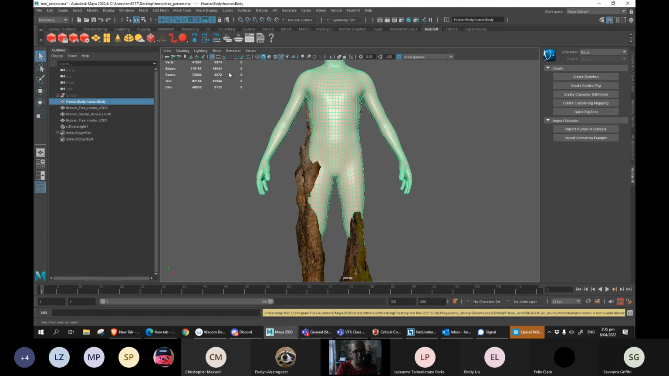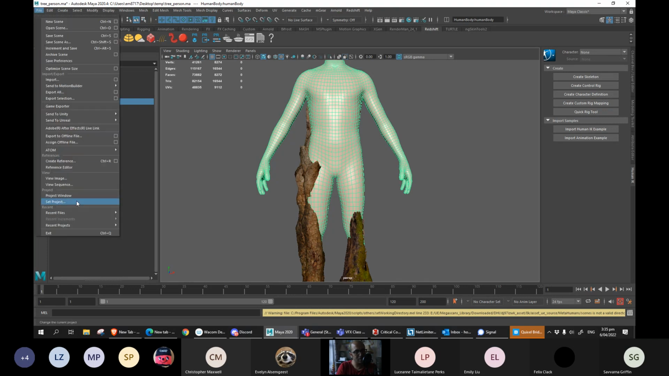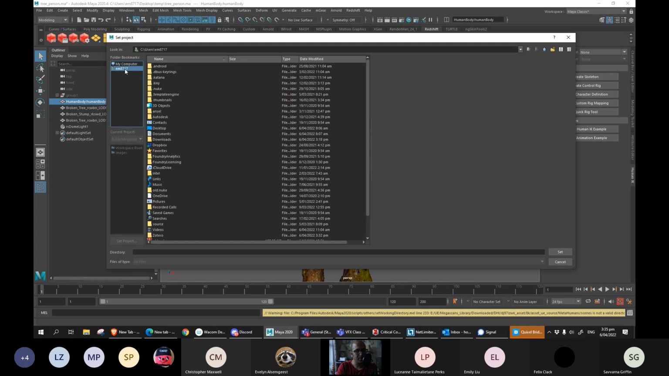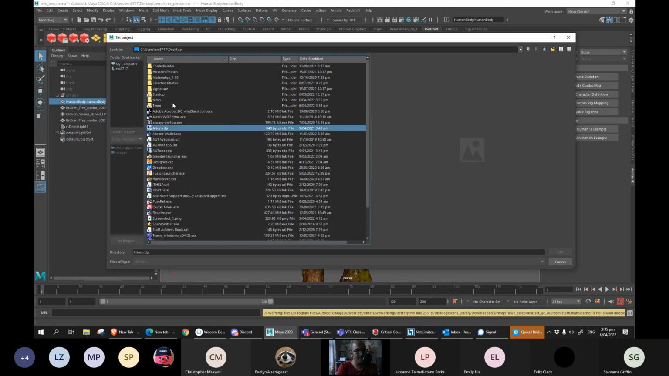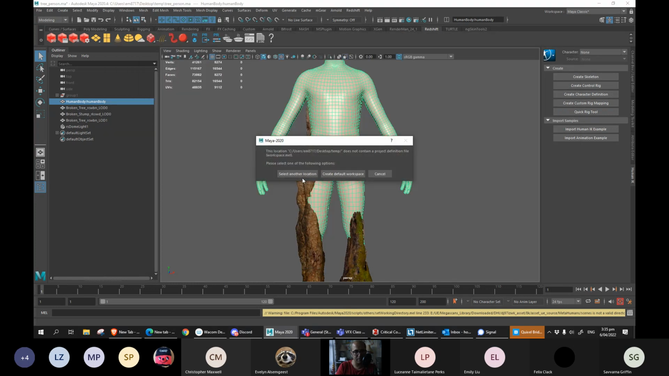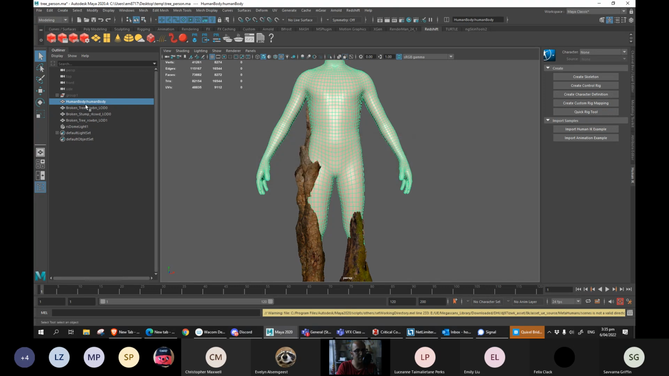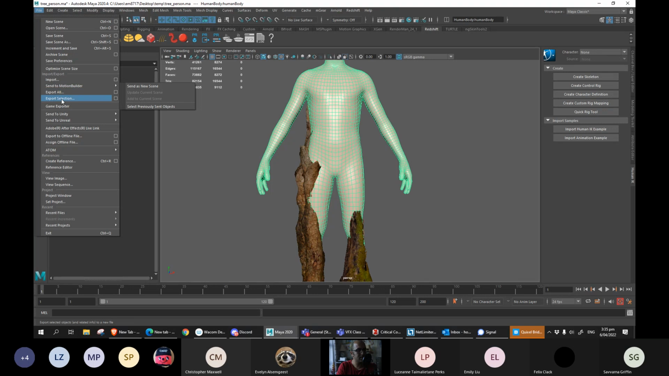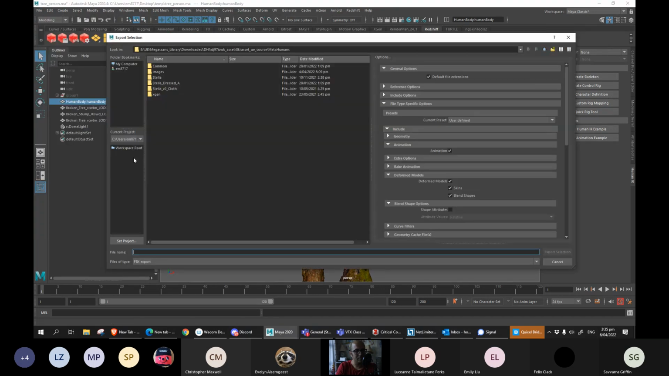By the way, let me set up my project to where it is. Set the project on desktop, my temp folder here. Create default project workspace. All good. So I can export this into here, I call it body.